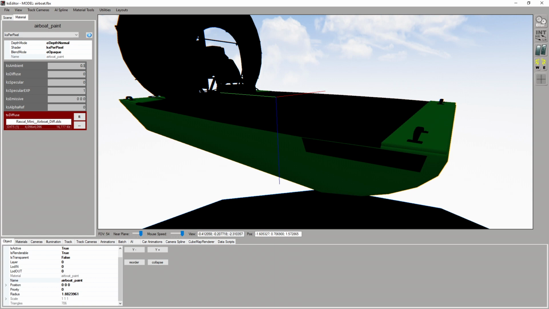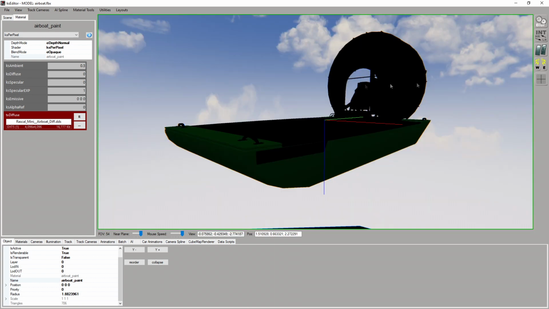You can see that it's green. However, I'm going to change the direction of the sunlight here, and you can see that the sun is not shining on the car. So that's when we get to ksDiffuse.